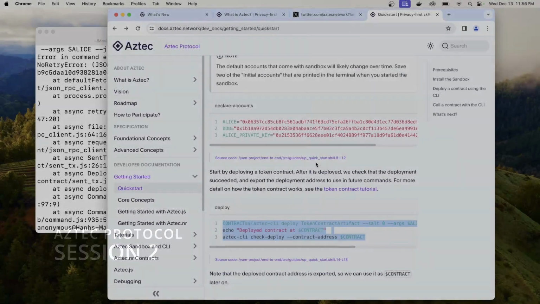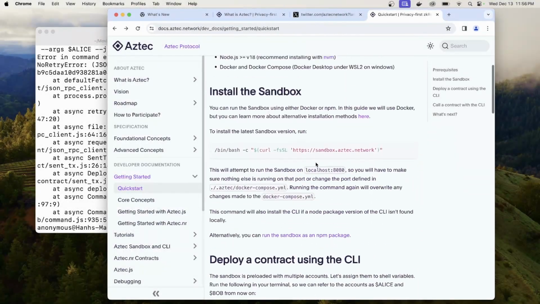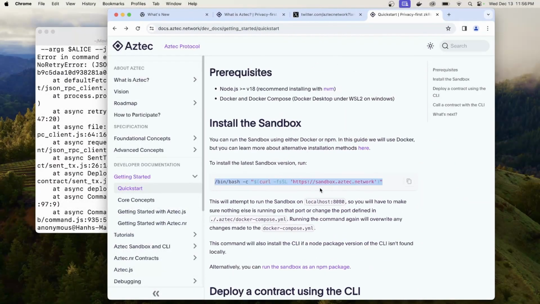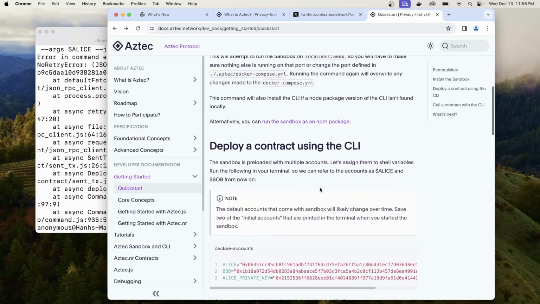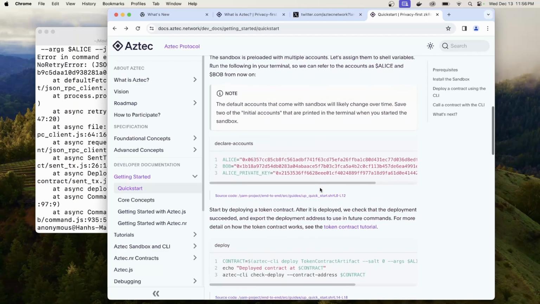Okay, so let's try again. I restarted the container, I restarted Docker, and I redeployed. I use this command here to redeploy the sandbox. That has reset everything to the starting state, which means that the contract has to be redeployed again.